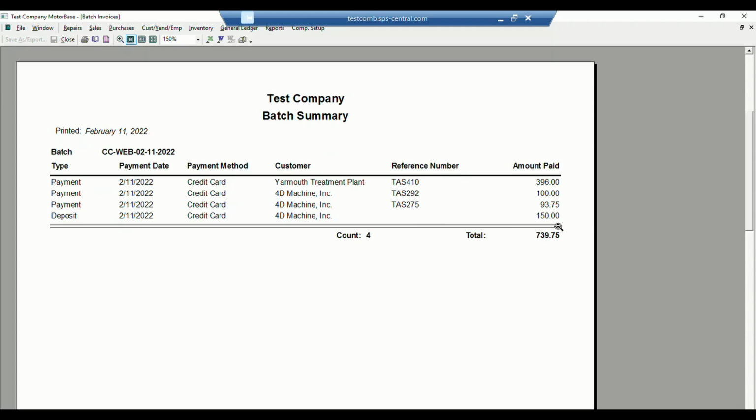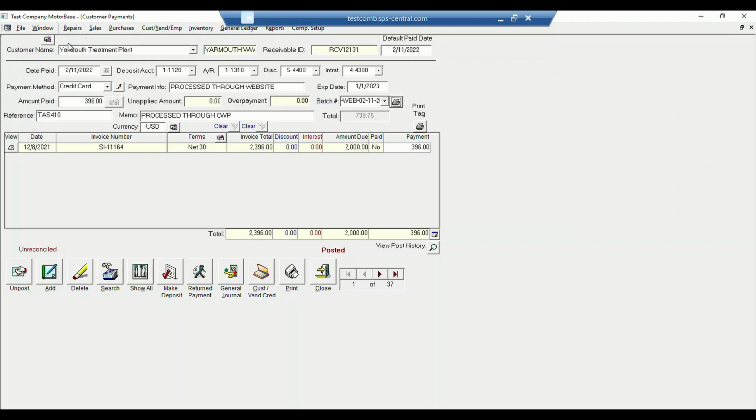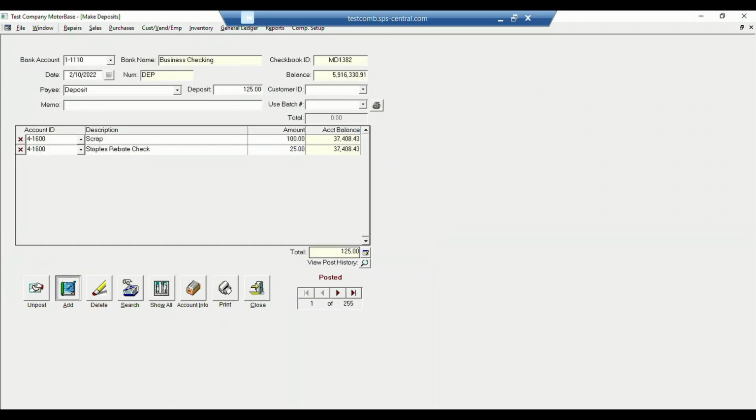The next day, you will likely verify the settlement report and finish up in Motorbase by processing a Make Deposit. We will go into the Make Deposit screen, click Add, choose the previous day's batch number and post. Your undeposited fund account will be taken back to zero and your checking account updated accordingly.